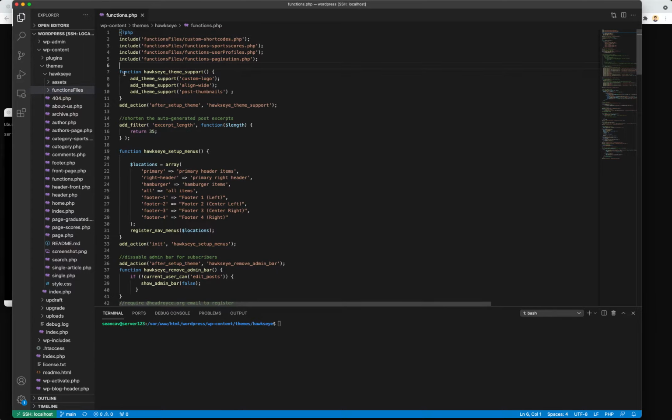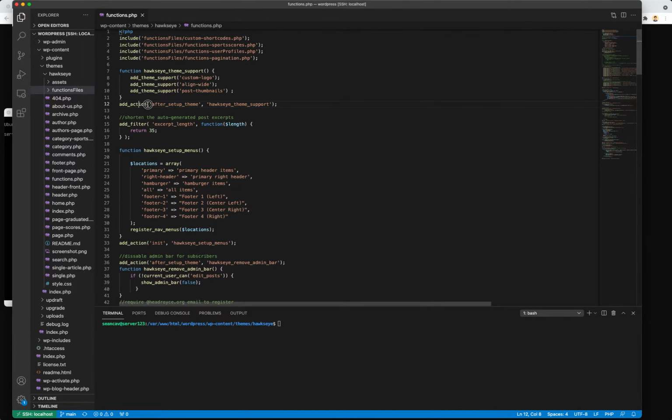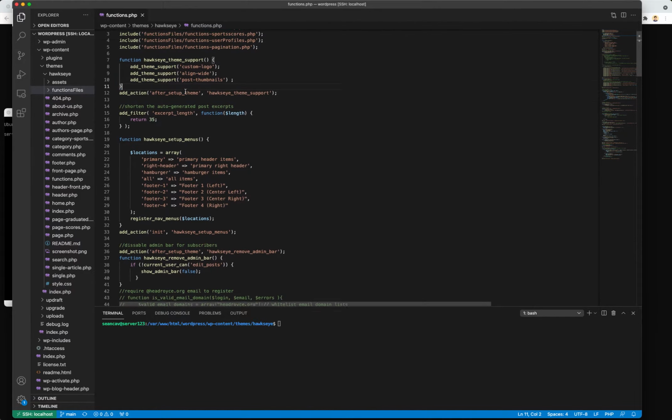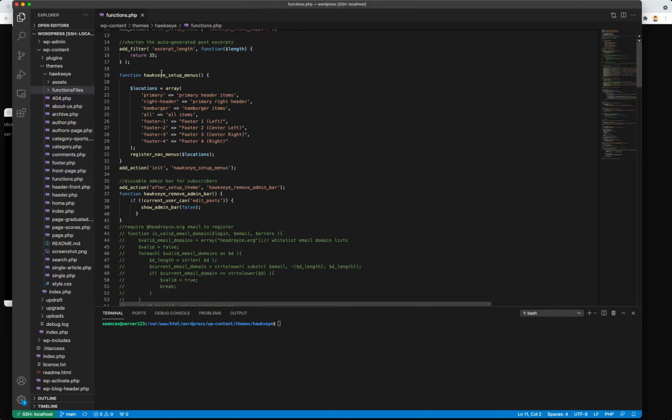But in here, you write functions and you add actions into hooks. So you say something like, when WordPress is finished setting up the theme, you want it to run this function, which we can see right up here. All I'm doing here is adding support for a theme to have post thumbnails and a custom logo. Simple enough. And then, when you're on the Hawkeye site, at the very top there's a menu, or in the footer, there are menus to get to other pages. Well, right after initialization, run this function, Hawkeye setup menus, which sets up these different menu locations, and then calls a WordPress function to register these.